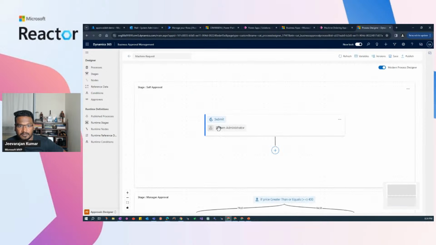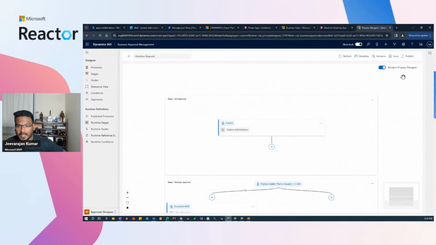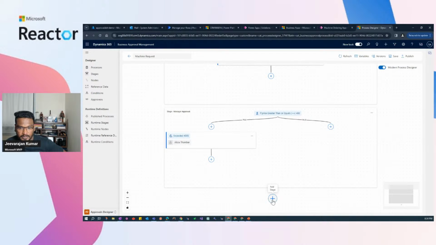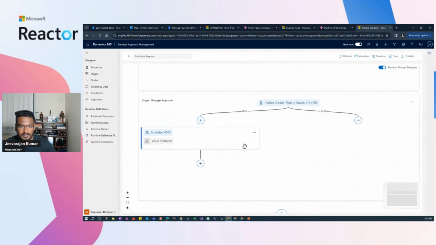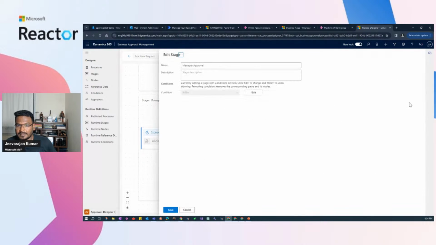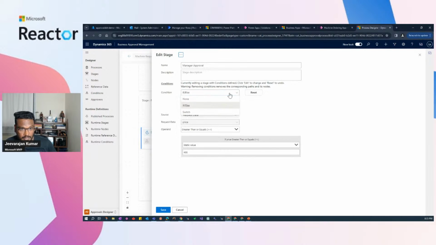So I'm done with the first one, and then I went here and added another stage, and that brings up this one. Once I add the new stage, it asks for a name, I gave a name, and then it asks for a condition. I chose the if-else condition, and you also have no condition and a switch condition. Here I chose request data, and I chose two of the variables which I created.